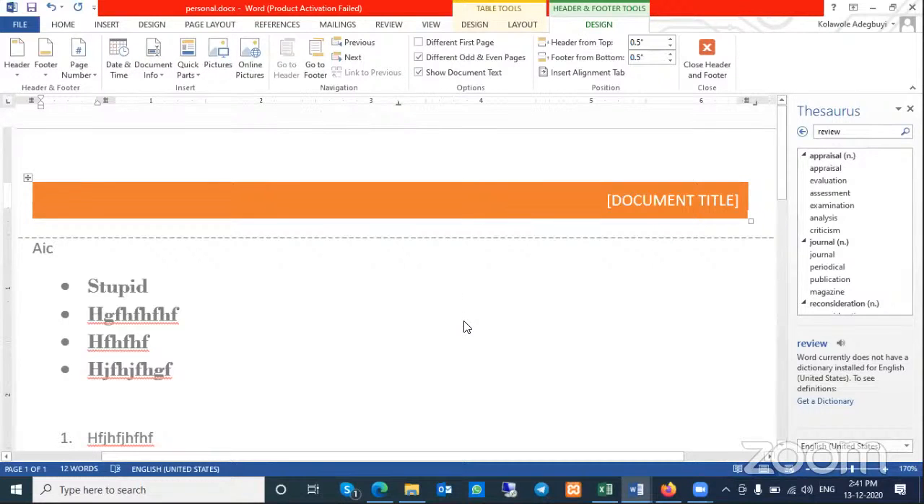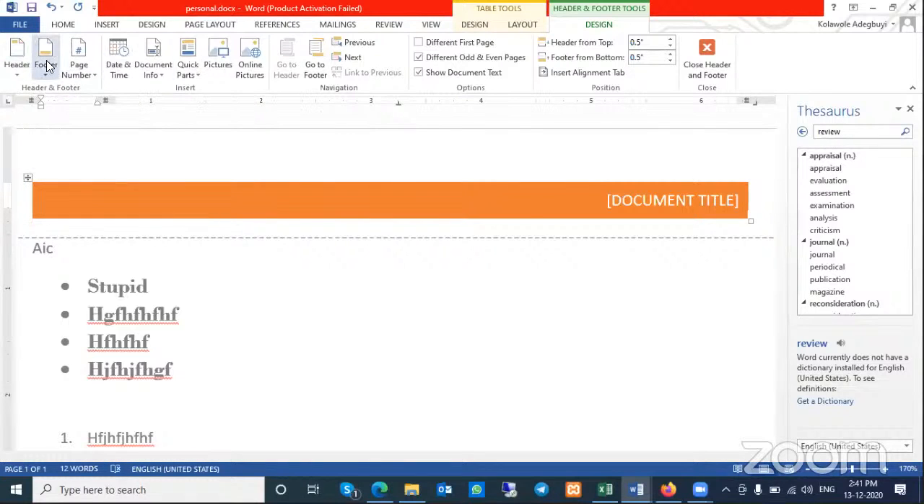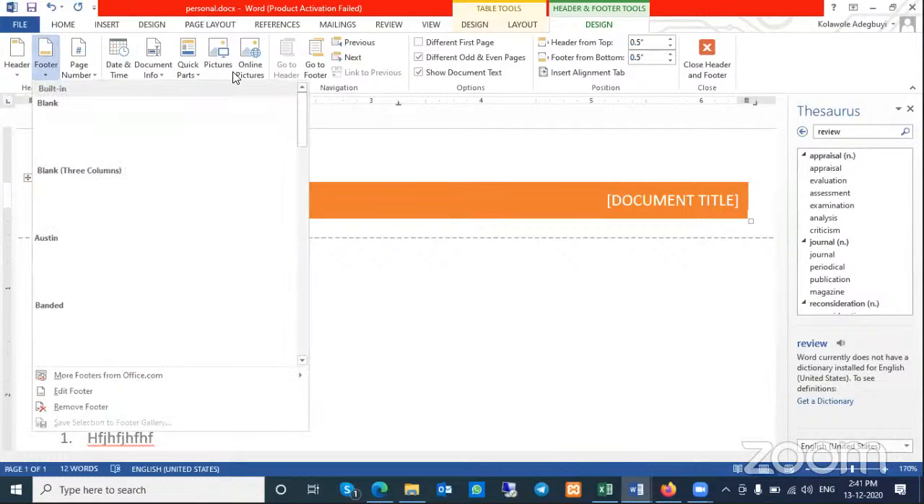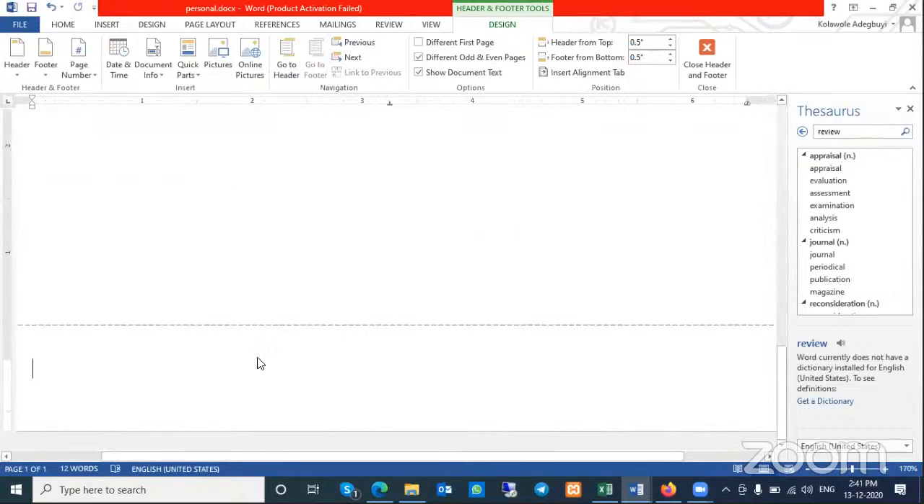So that is on header and footer. I also want to go to your footer. From this design page, you can just click on go to footer. Okay, we have go to footer here, so you can also type your footer. Then you can also do your page number from this page.